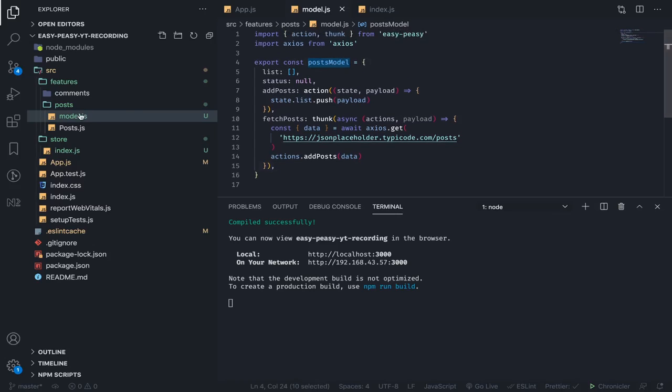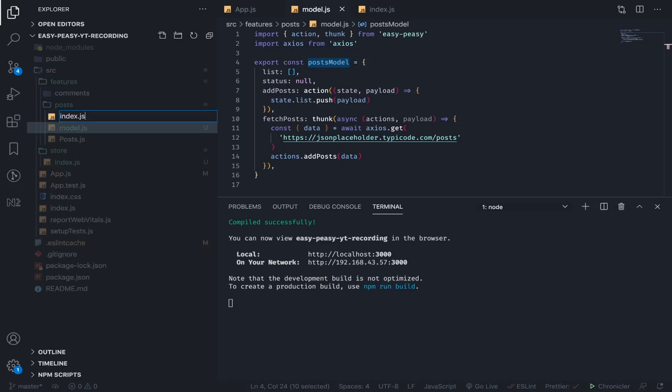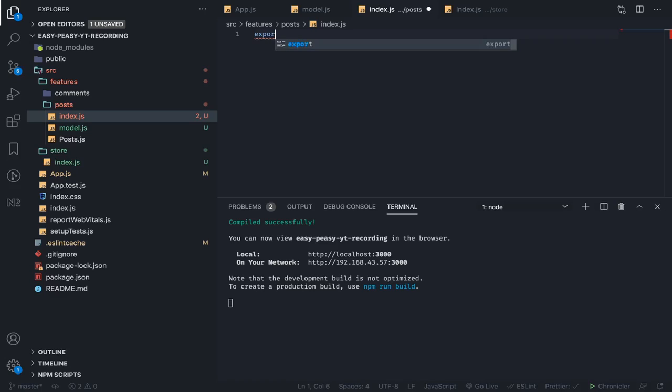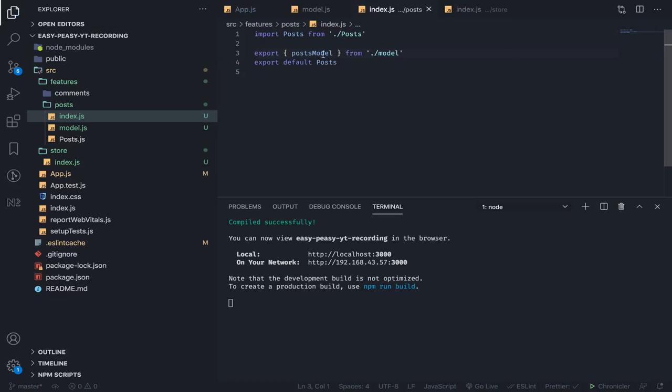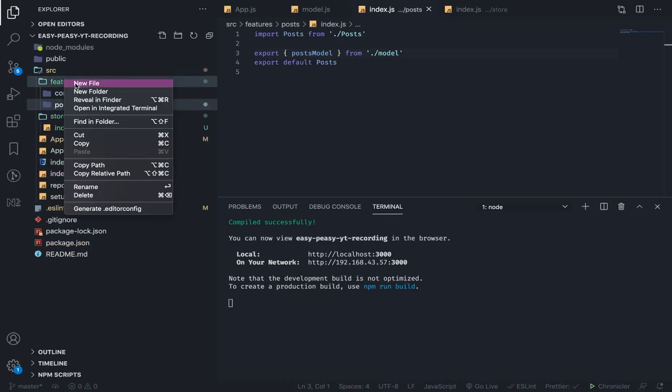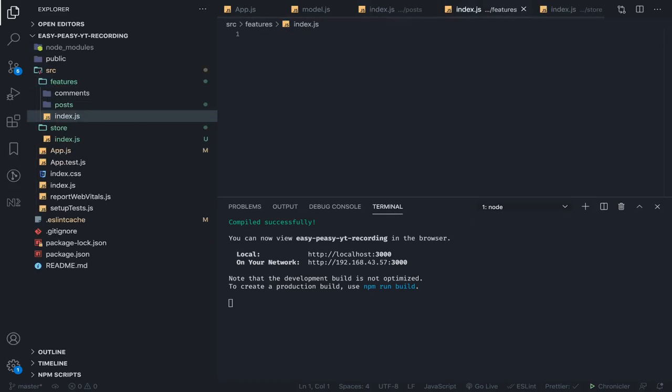So let's create an index file here that will export these stuff. So first thing, let's export from the posts model, the postsModel, and let's import the Posts component from posts, and let's just export by default the Posts, and this should be of course at the top, like this.